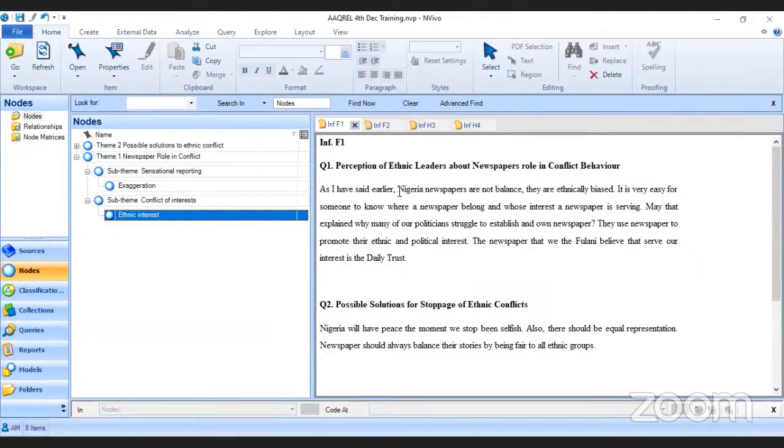Okay, now last week we said, okay, we read. Whenever you come across something new that you have not created, you create it. Now let's read. As I've said earlier, this person is coded informant F1. He's a Fulani man.